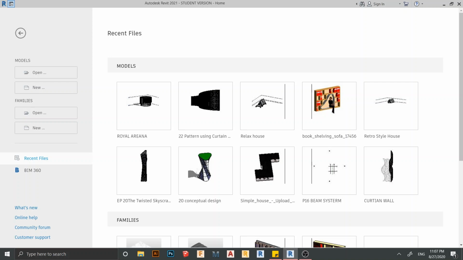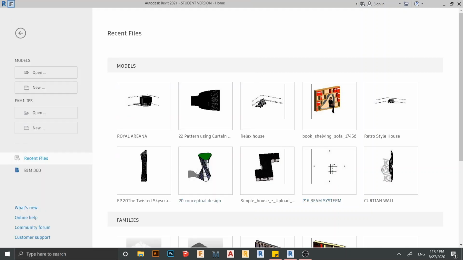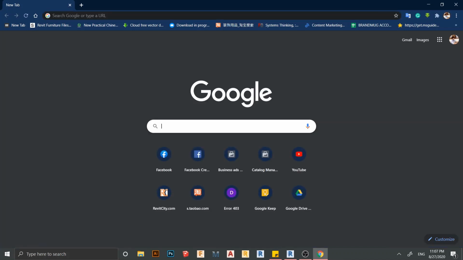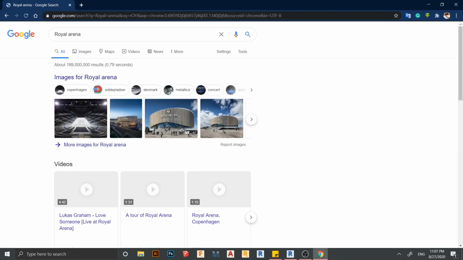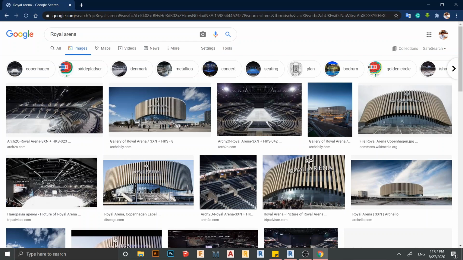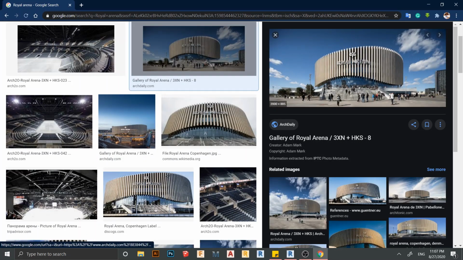So let's go around for our facade Royal Arena. I'm going to Google here. Type Google here first, and then I'm going to just type Royal Arena here, go to images. Okay, let me select Royal Arena here. Here is the Royal Arena that we will create in our project in Revit.